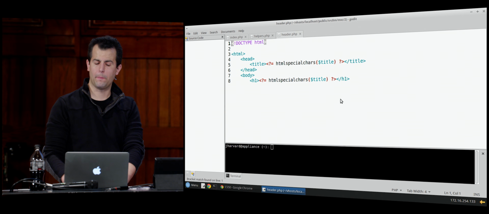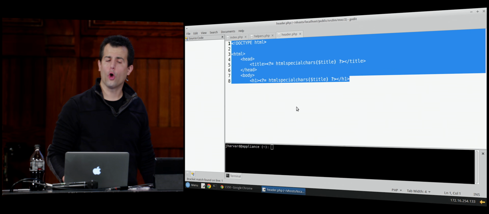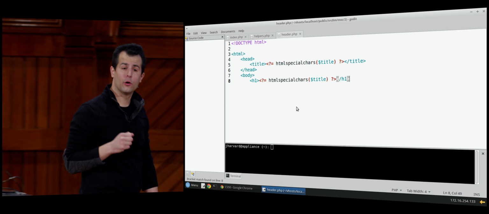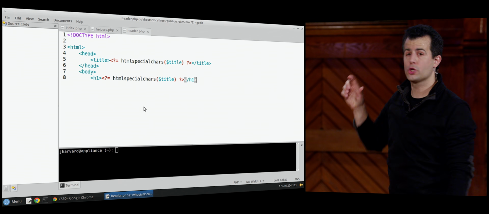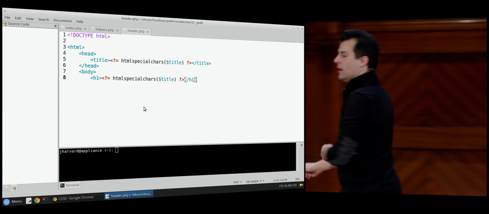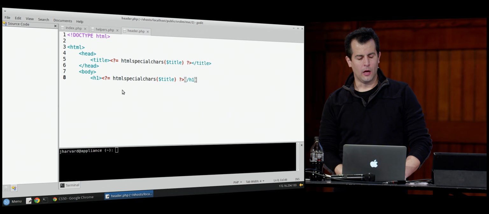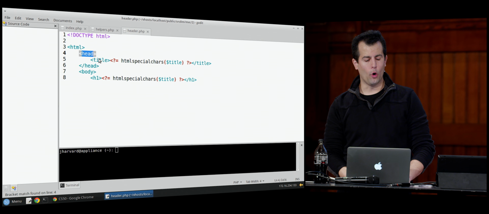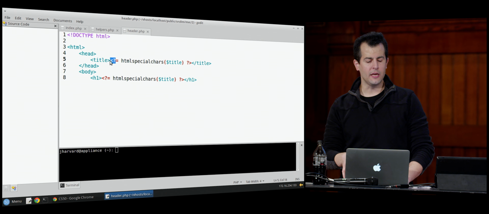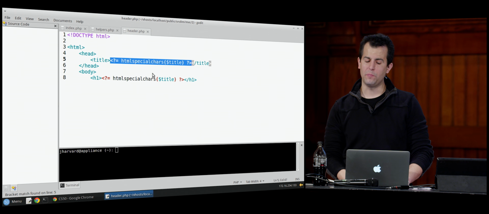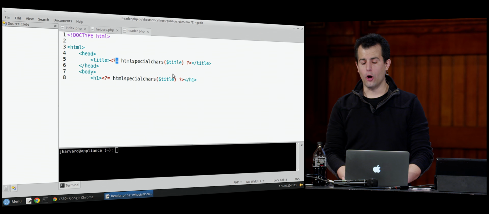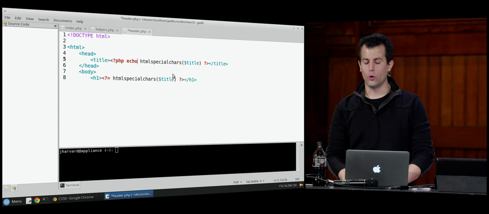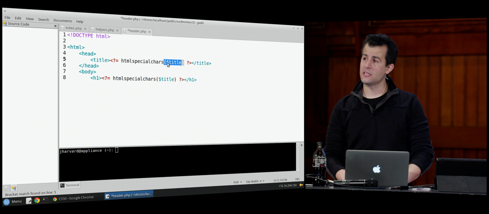If I open up header.php, notice that I've no longer hard-coded the word CS50 in this header file. I've put this admittedly atrociously named function, HTML special chars, in there. But notice what I've done. I've got open HTML. I then have open head and open title. And then inside of the title's open and close tags, I have a bit of PHP code. And this is a nice bit of syntax, which just means echo out. It literally means this. Echo the following, but this is sexier to write. Echo out the title that's been passed in.